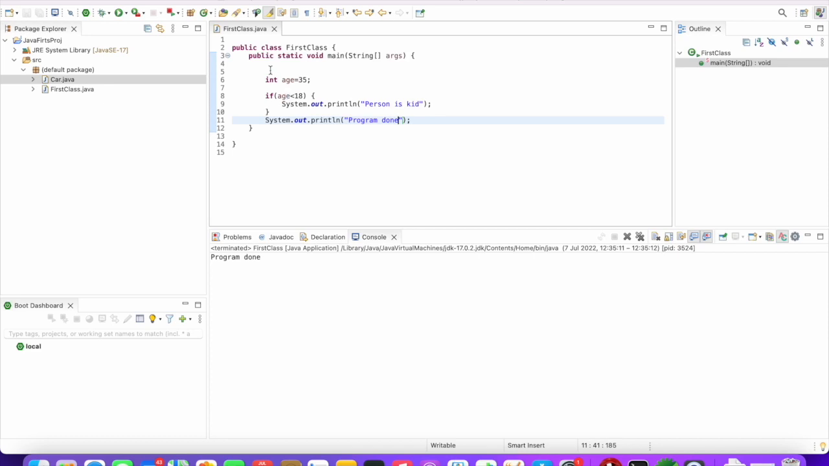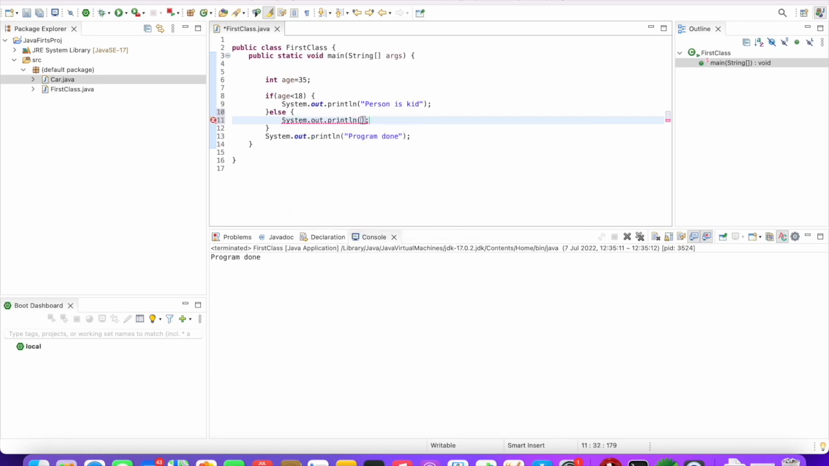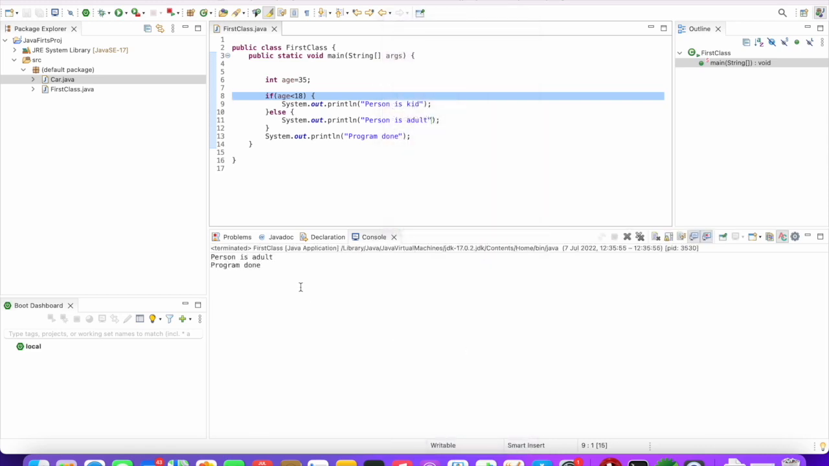So what happened? Execution starts from line 6: integer age equals 35, 35 less than 18, false. So it will not go inside and it comes to the next line. If I put an else statement here, person is adult, then if the condition is true it will go inside, otherwise false means it will go to the else block. If I run this one, the first statement printed is adult and then it printed done.